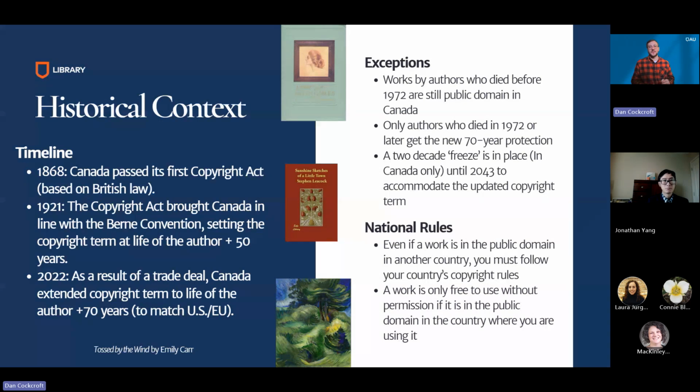So if you have authors who published between, I think, 1954 and 1972, they are in the public domain. Or sorry, not in the public domain. They are protected by the old 50-year protection. After 1972, they have the new 70-year protection. In Canada, we have a two-decade freeze, so we can catch up from the 50 years to the 70 years. So nothing created by Canadian authors is going to enter the public domain until 2043. So we have a while to wait.